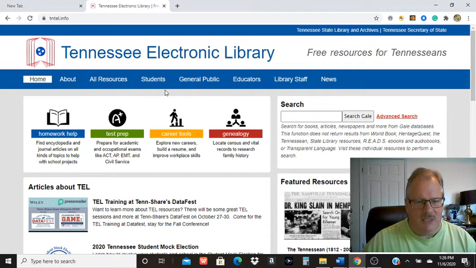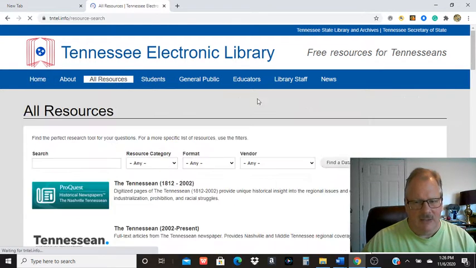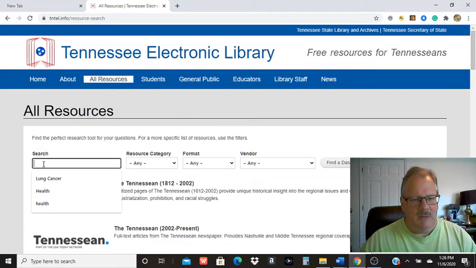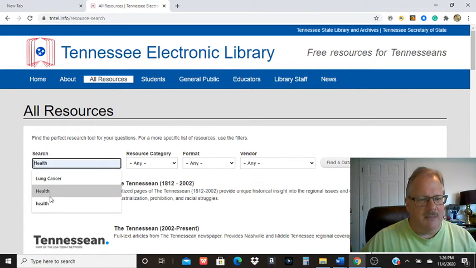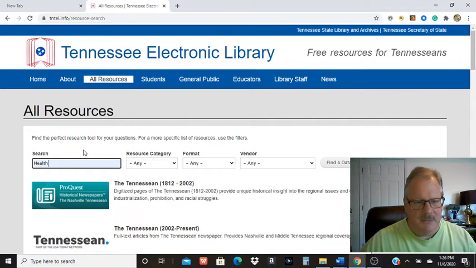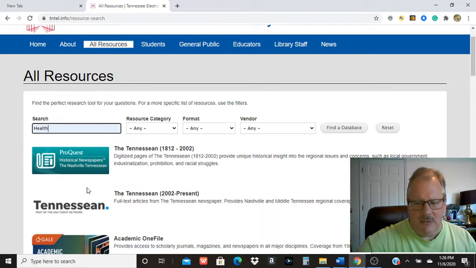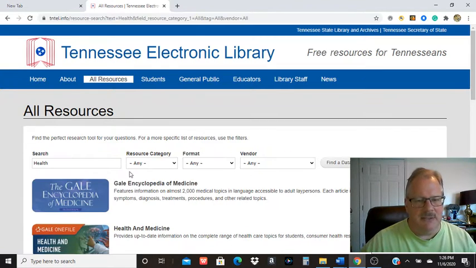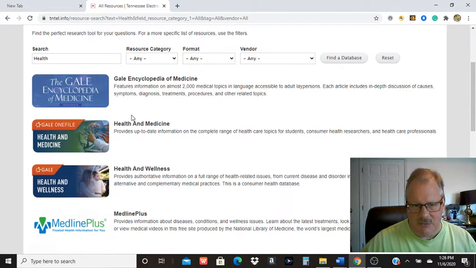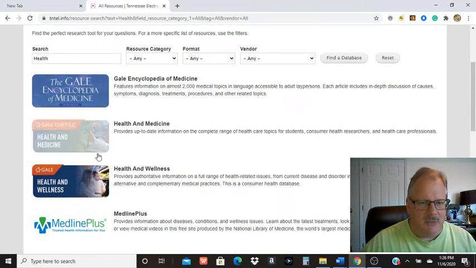To get to the databases, we're going to go to all resources. You can probably just do it from the search. But we're going to go here to health and type health into the search engine. It'll pop up the various health databases. The first 3 are all pretty good. Probably the best one is Health and Wellness.